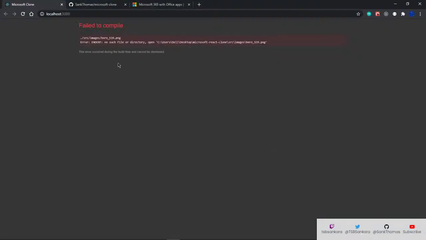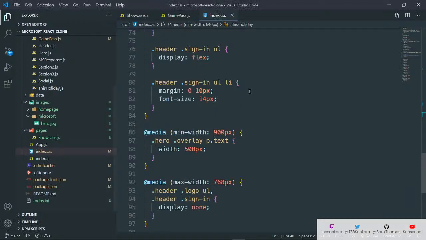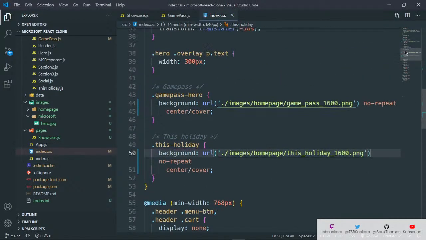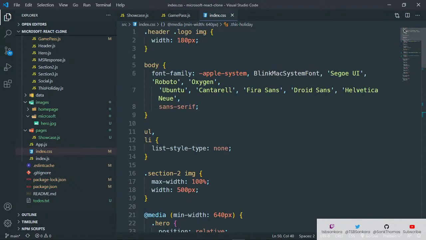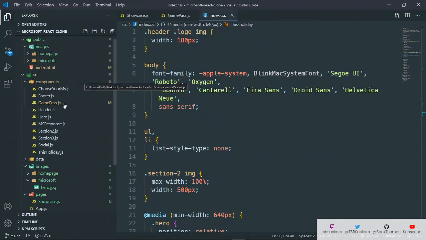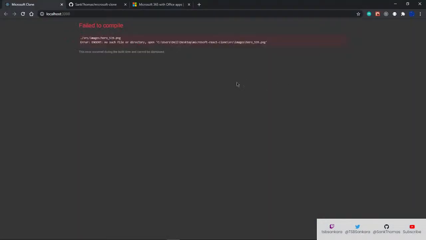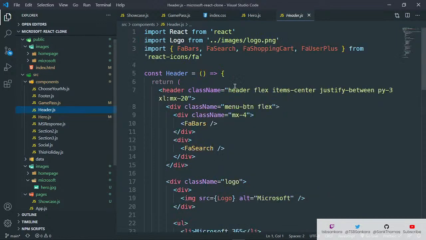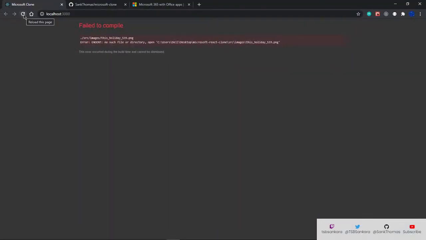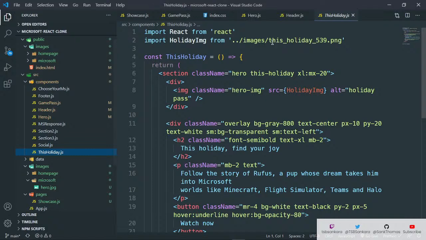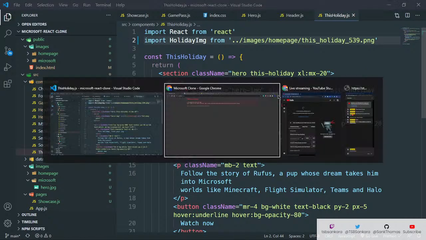Okay, that should do it, but it says hero 539. Didn't I fix that? I thought I did. Let's see, in my hero, this is coming from home page like that, and then the logo from the header coming from home page once again, and then this holiday right there coming from home page again.